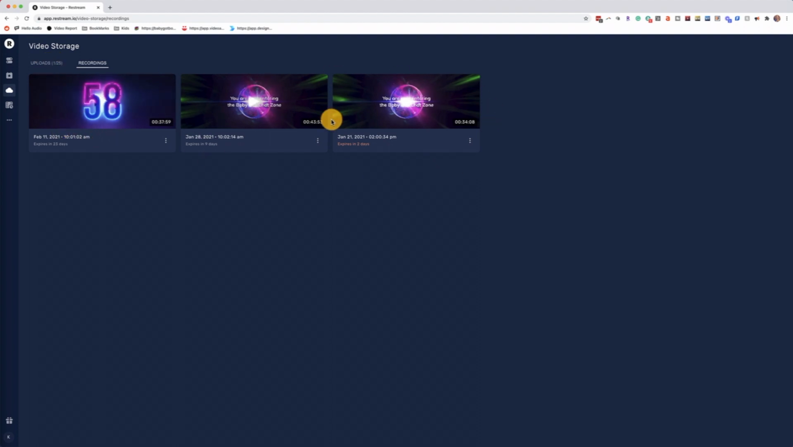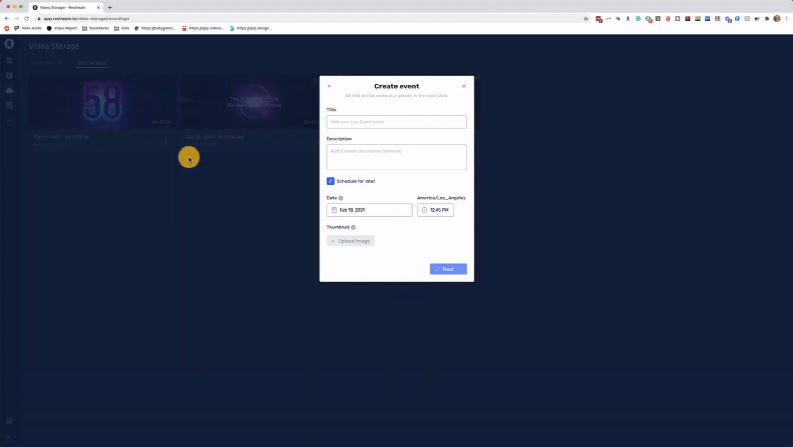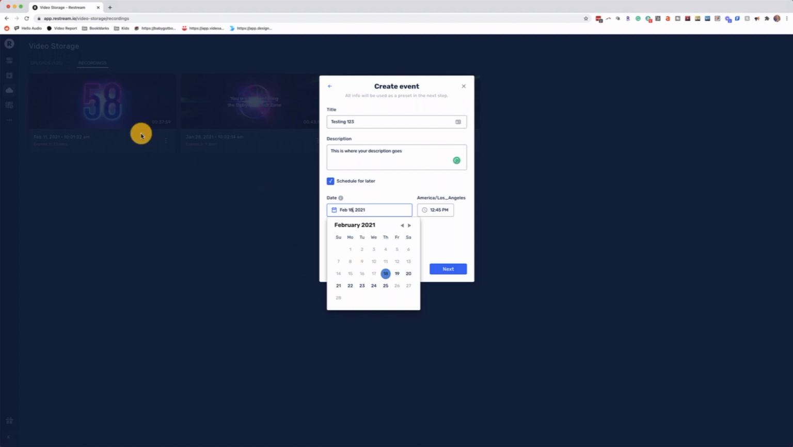But if you have the stuff in here, so for instance, I'll go live in the morning and I'll want to live stream it in the afternoon, this is where you can do that. So we're going to do this February 11th stream, and all we have to do is go to these three dots and schedule a stream. We can go over here and add our title and a description, and then you'll click on this schedule for later. You're going to set up when you want to schedule this.